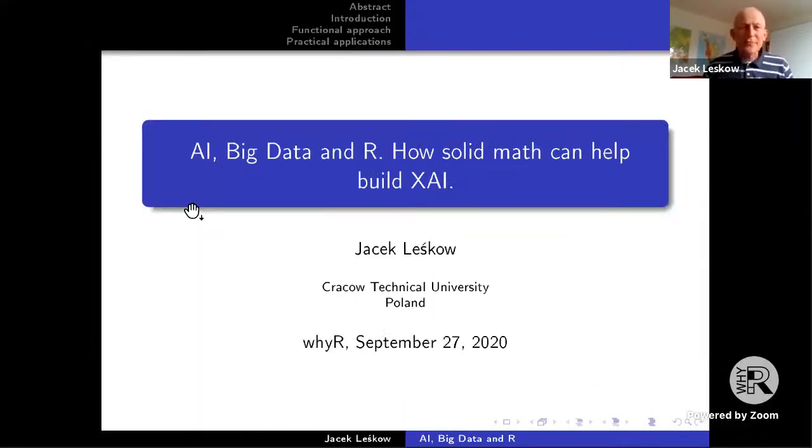Yes, I would like to address a general issue: how artificial intelligence, big data, and R are working together. My presentation will be more example-oriented, and whenever I move to more general statements, I will be using the language of math, which of course is supported by R. That's why the subtitle of my talk is How Solid Math Can Help Build XAI models.